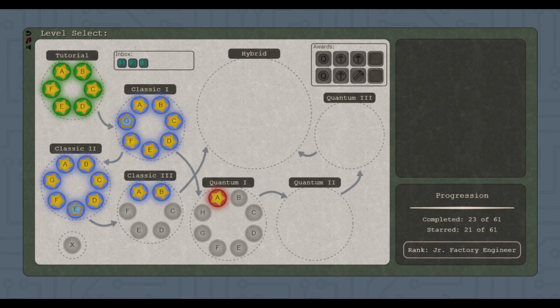Okay, cool. Well, that was a quantum puzzle. And indeed, my brain was not quite ready for it.